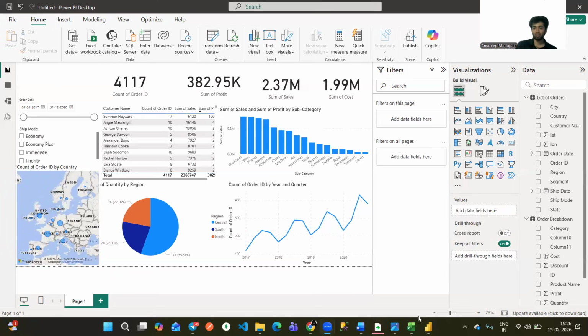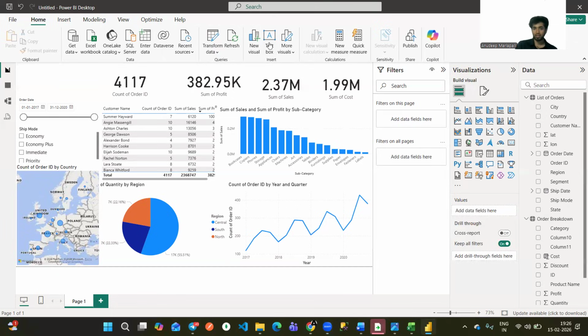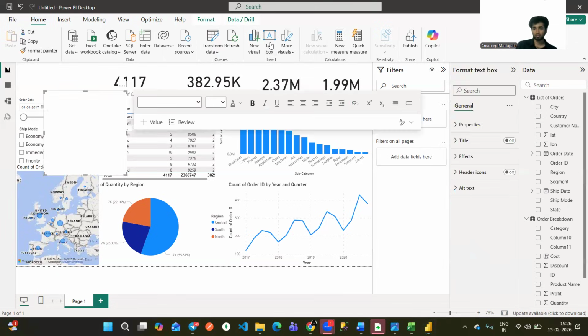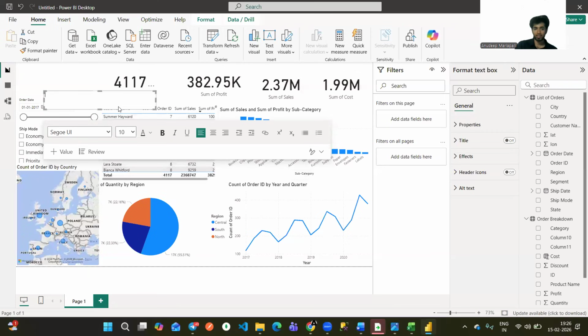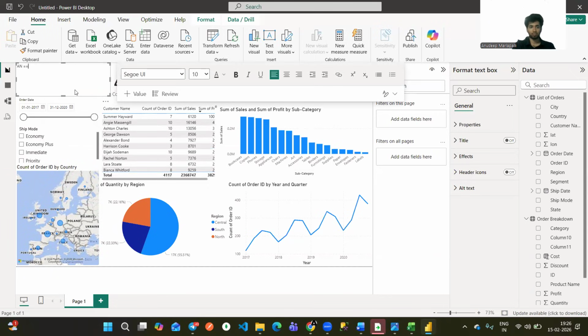Okay, now the last thing we are going to do is see how to put a title on a dashboard. If you want to put a title, here you have this text box. You'll simply click on this. Once you click on this, you can adjust the size here. Here you can write the name as SN, and then you can select this text and increase the size.